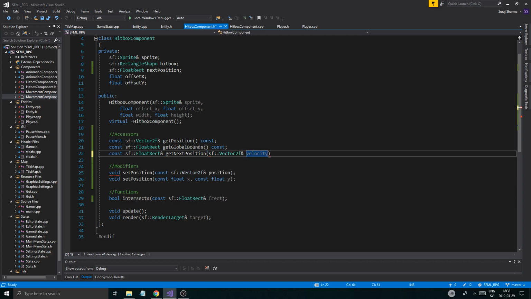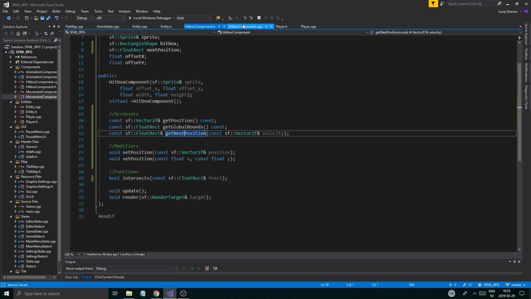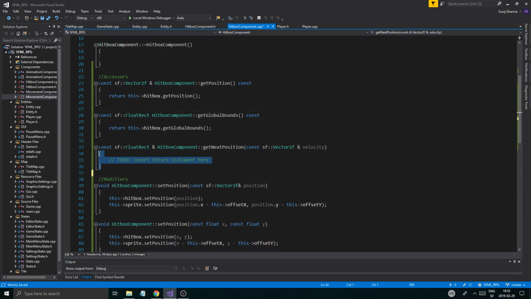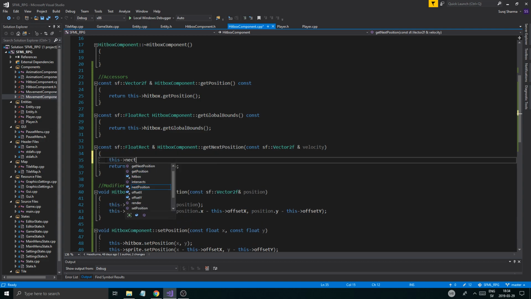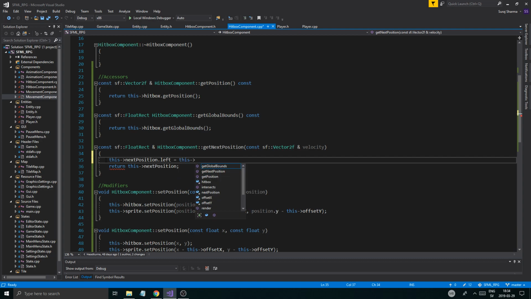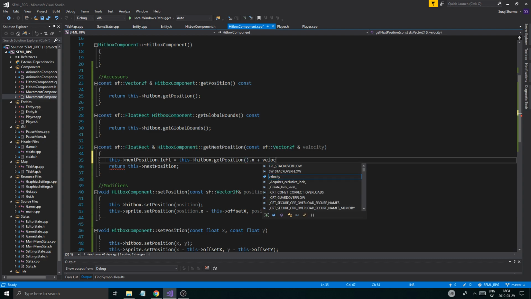Velocity. Okay, and I'm just going to do a const in here, and this is going to be changing some stuff, right? Well, const. No, it can't be const because we'll be changing the getNextPosition. So I define that, go in here, and this is going to be the last part of the video before I end. But this is going to be this next position. And then this next position dot left equals this hitbox dot getPosition dot x plus velocity dot x. We're just going to do that just to see whatever is going on.